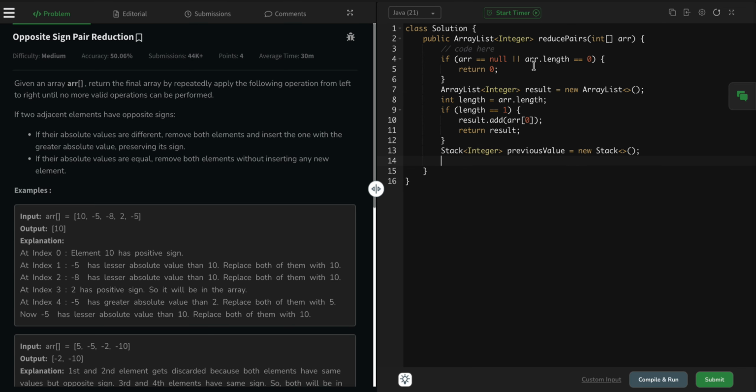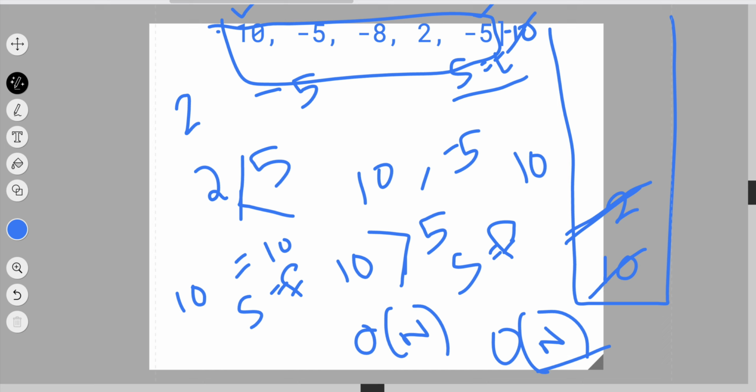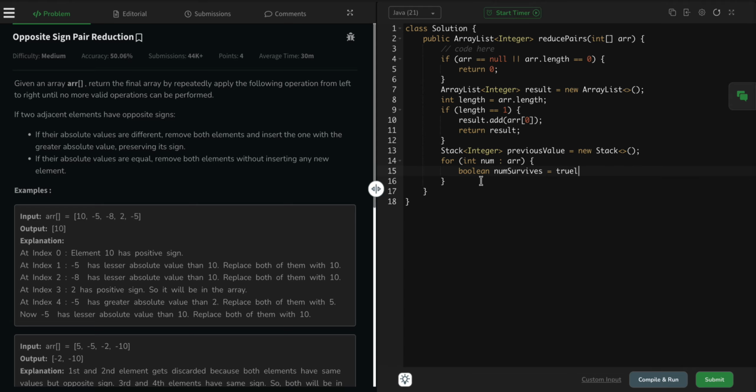So now we will just iterate through this. So for int num from arr, boolean num survives. So this is the boolean variable that I was highlighting, where this 2 got survived, right? So let us have that boolean num survives as true.